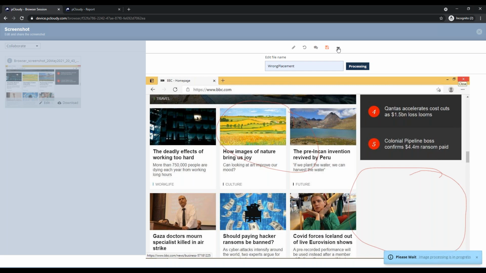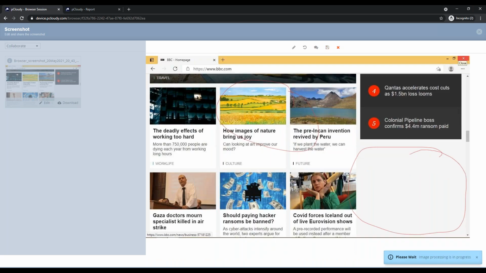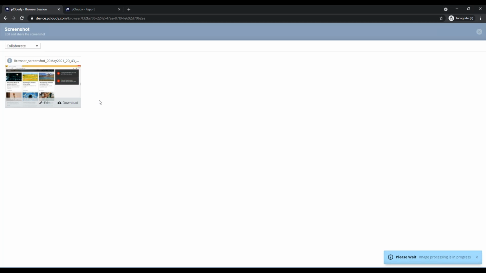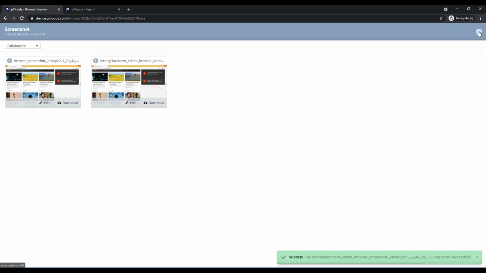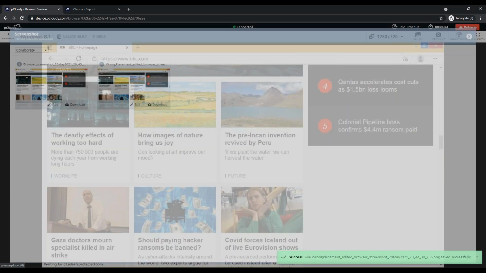And of course you can also collaborate with your Jira and Slack from here as well. So in a true sense, you have the collaboration even for these browsers.